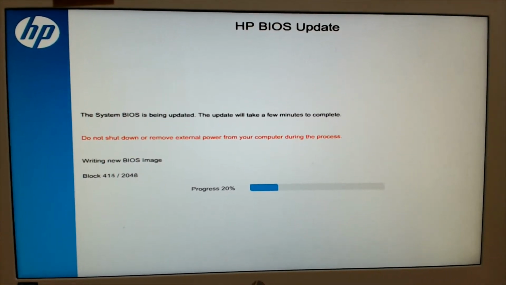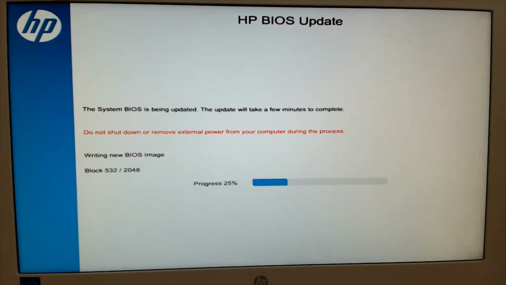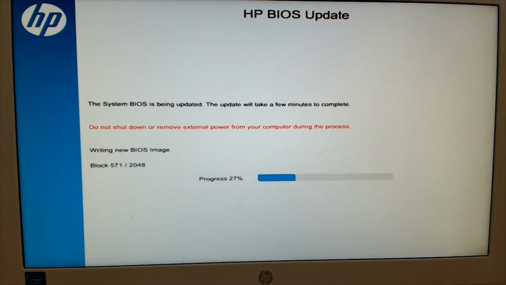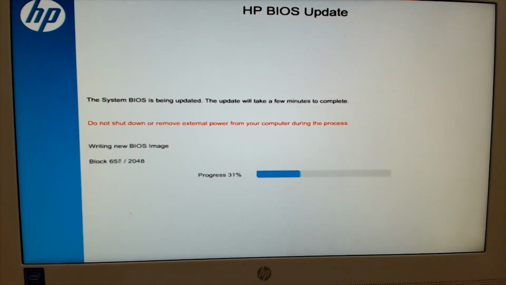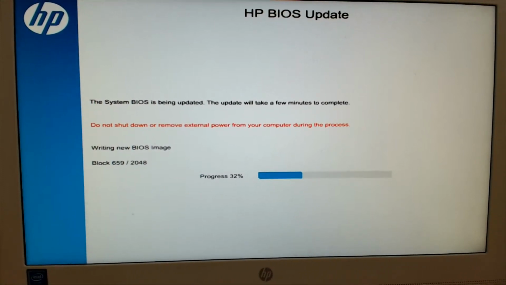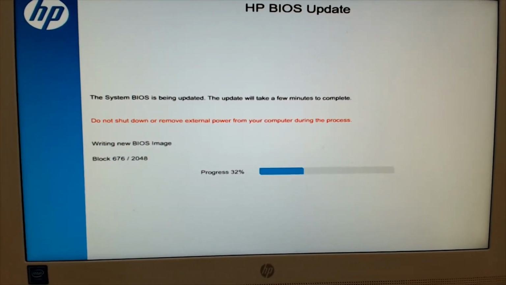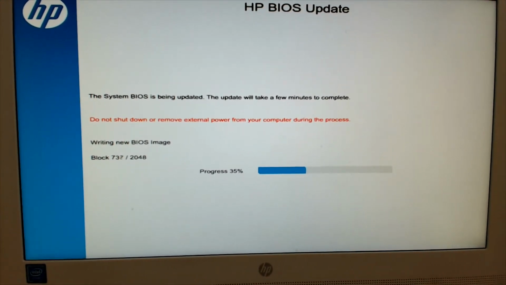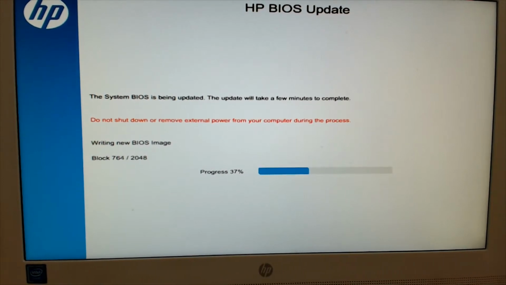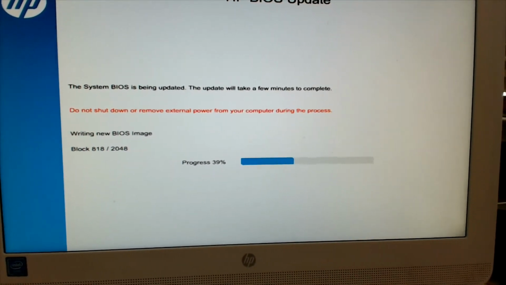I just started this computer up and it's got HP BIOS update. The system BIOS is being updated. The update will take a few minutes to complete. Do not shut down or remove external power from your computer during the process. Writing new BIOS image. In the bottom left, block numbers incrementing. So it's about block 750 of 2048. That progress meter, 39%.